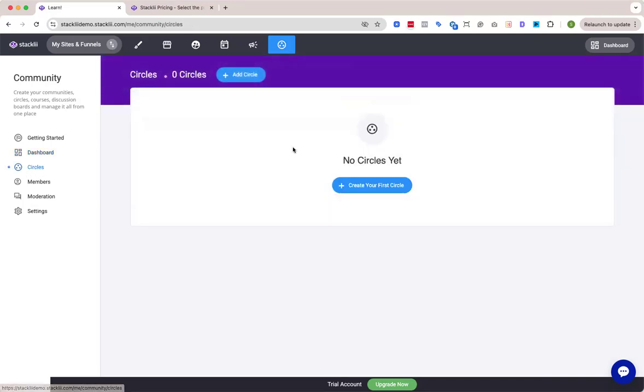Then in the circles tab, this is where your separate circles or your separate communities will live, where you can access each one individually, build each one individually, as needed. You can have one circle, or you can have one specific circle in a group of multiple circles for various reasons, different courses, or whatever the case is.